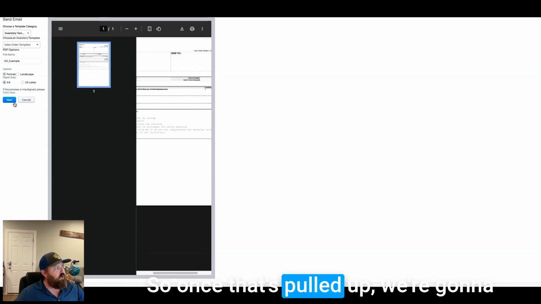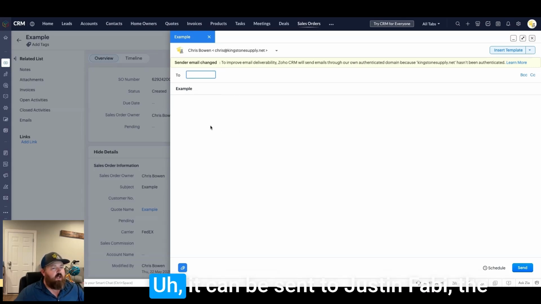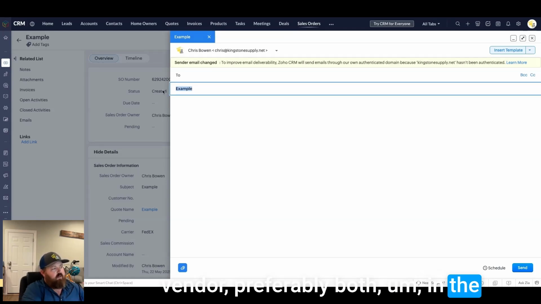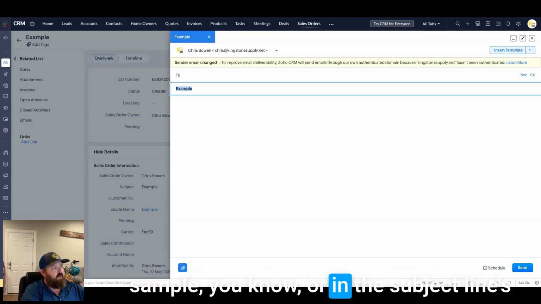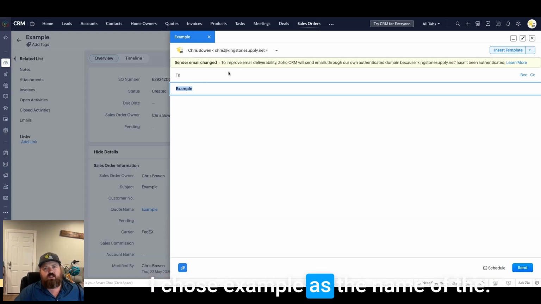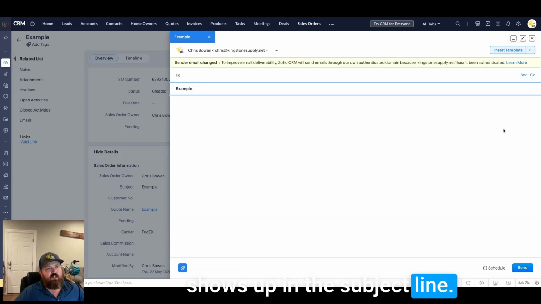Once that's pulled up, we're going to hit next, which brings us to our email. It can be sent to Justin, Fabi, the vendor, preferably both. The subject line is going to be whatever we need it to be. I chose example as the name of the quote, which is what shows up in the subject line.